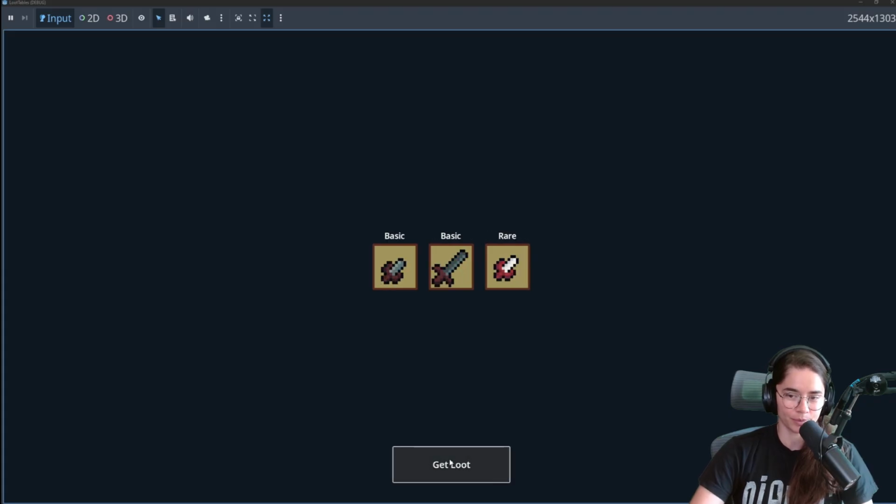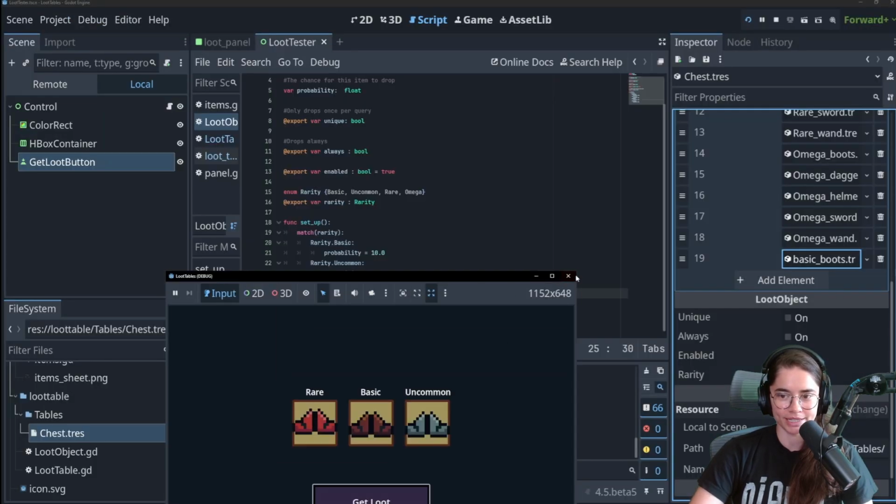If I keep getting loot, we got something rare, and another rare one, I keep passing it. Rare, 2 rare ones in the last one. Oh! There we go. There was an Omega item that we got. So that is the most rare item we can get.